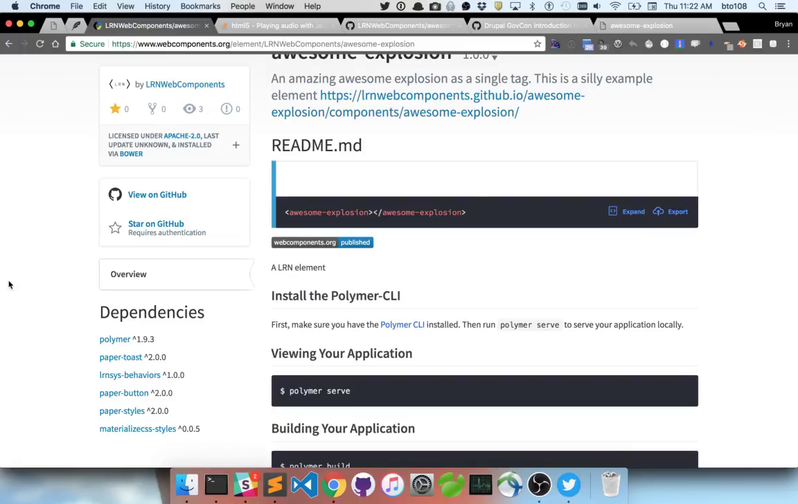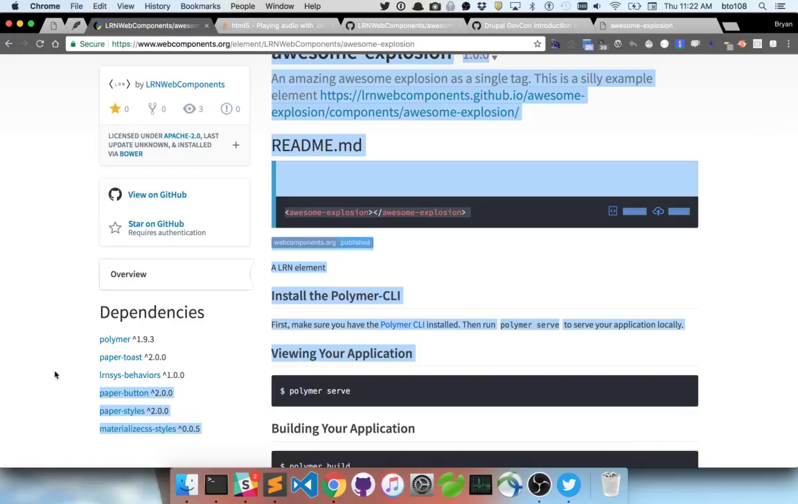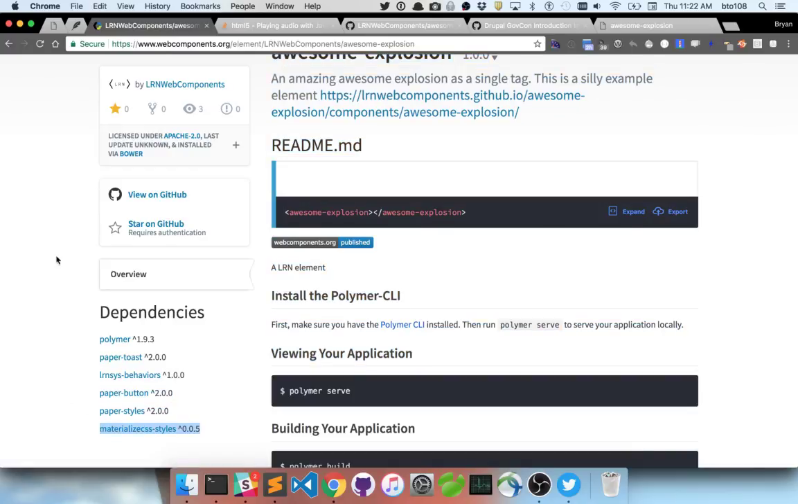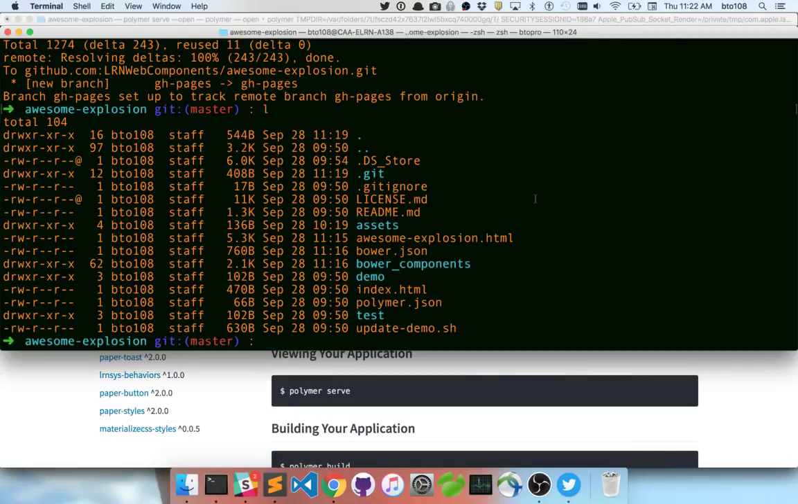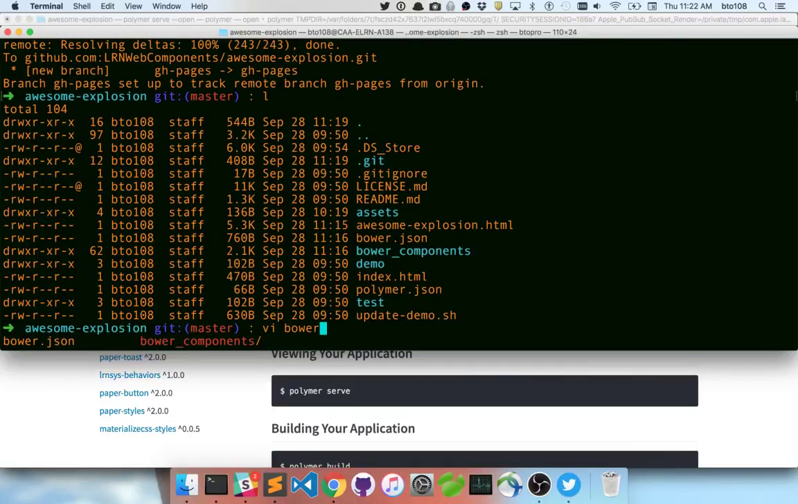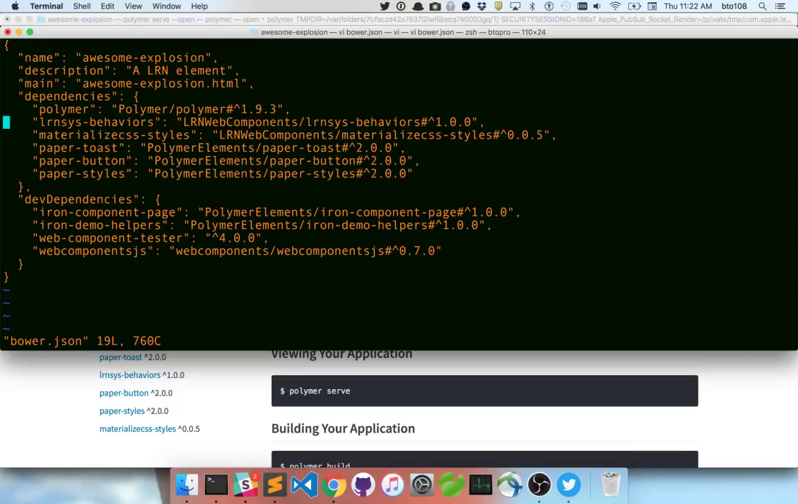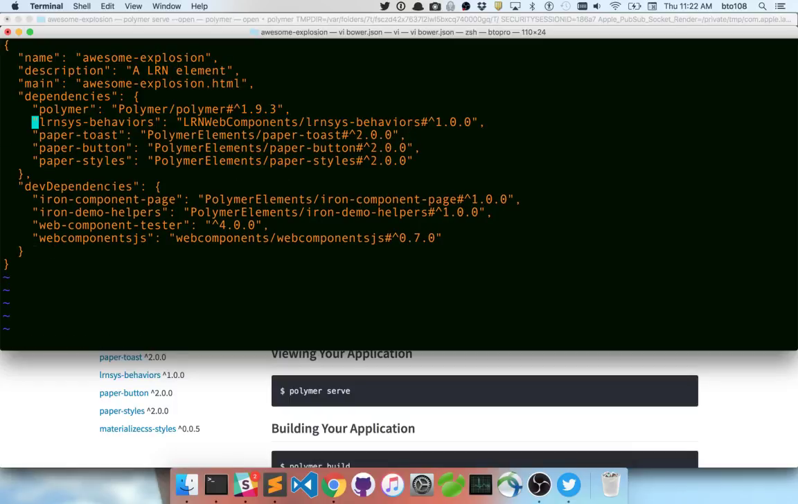Now I could actually look at this and tell you, okay, well, our normal elements require behaviors, and they require materialized CSS styles. This doesn't, right? So let's fix that in our Bower file. In this case, I'll just go in directly. So we don't require materialize. We don't require the behaviors.